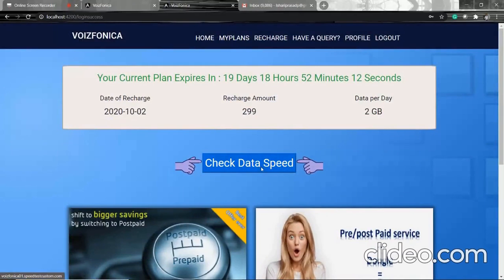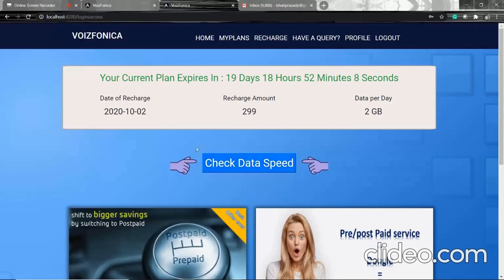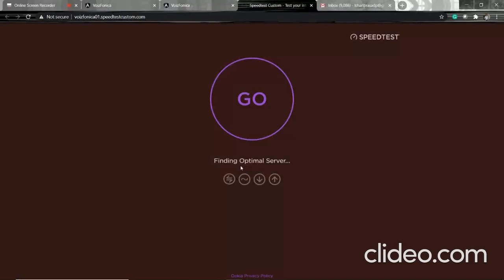But one more option I'm getting here is check data speed. This is available only for the dongle user. If I press on this, it will redirect me to the internet speed check. I can see here this is telling Geo because I have connected for Geo. If I connect it to Voice Phonica, it should tell it's Voice Phonica.